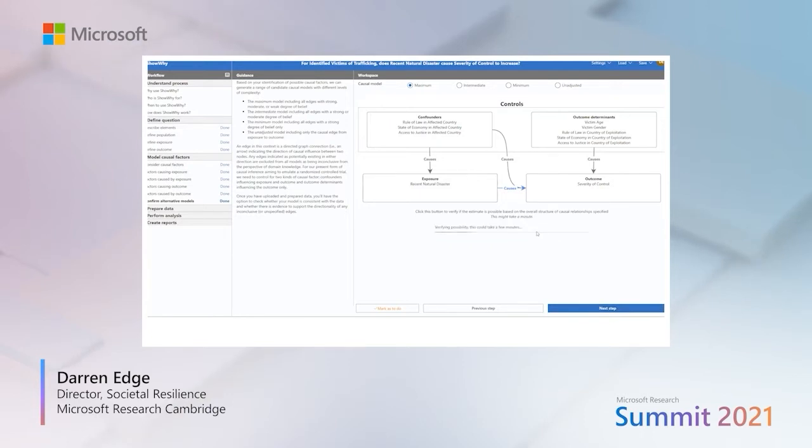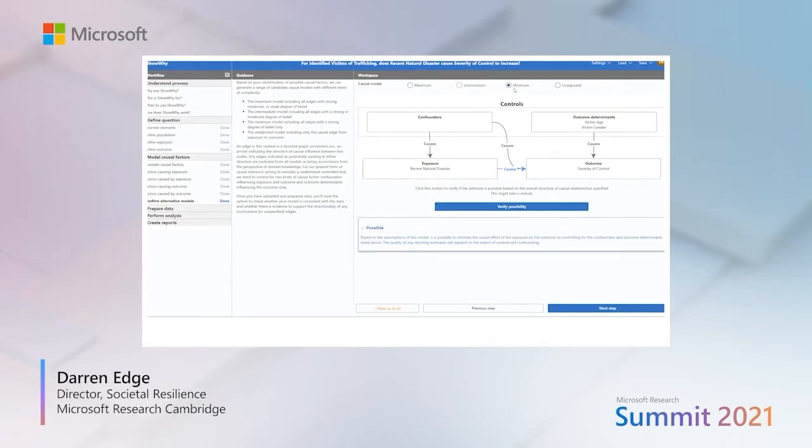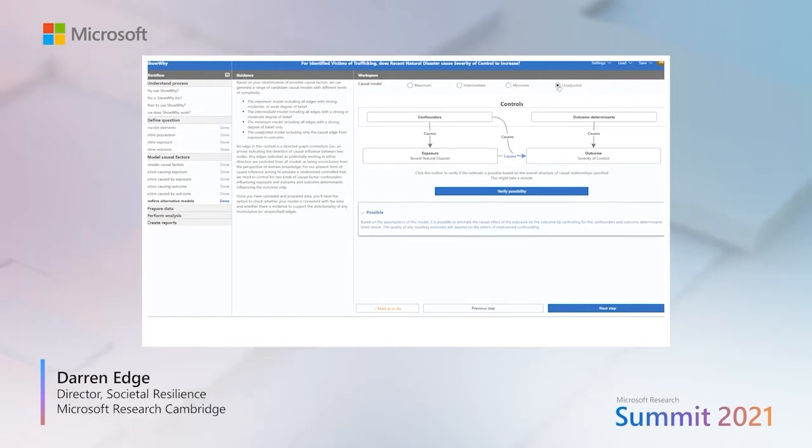We can click this button to ask DoWhy on the back end to verify that it's actually possible to estimate the thing that we care about using this causal model. And we can look at different levels of model derived from causal relationships where we have different degrees of belief, all the way down to an unadjusted model where we're simply ignoring anything that might be a confounder and seeing what kinds of results we get. So in general, we get much more valid results by employing our domain knowledge.